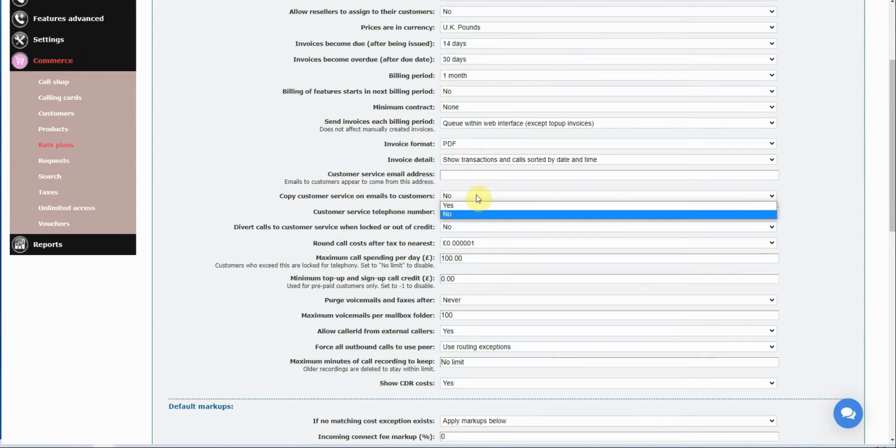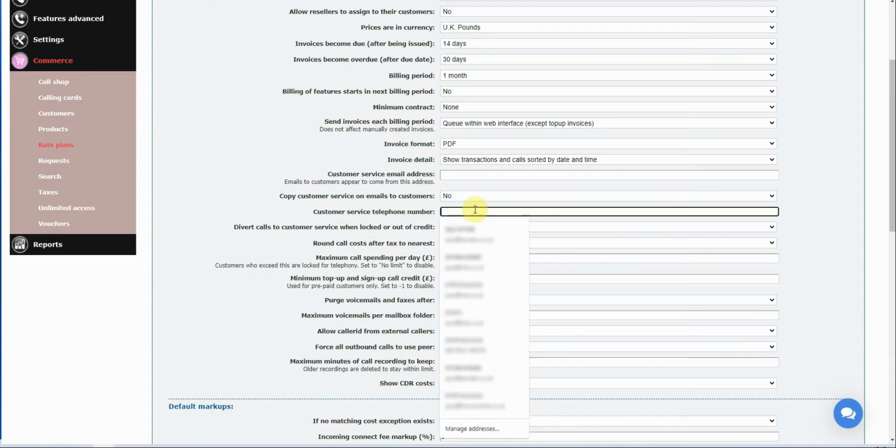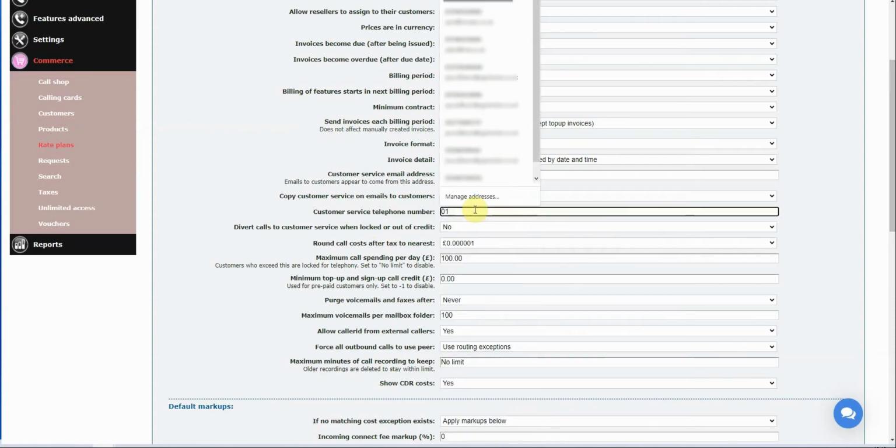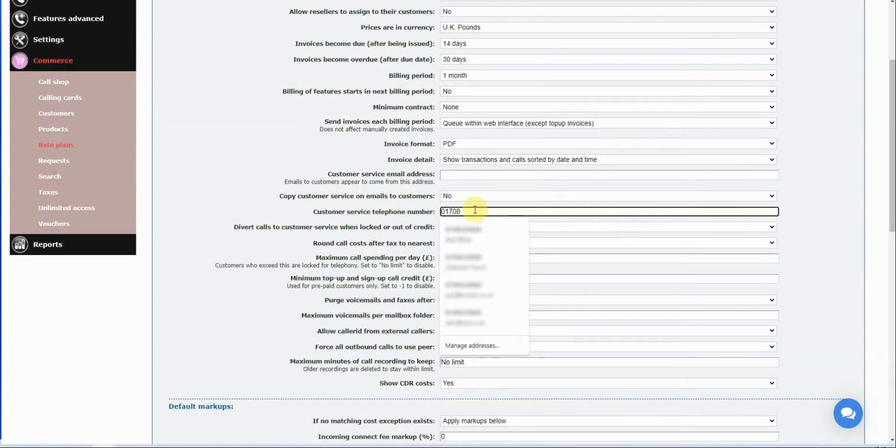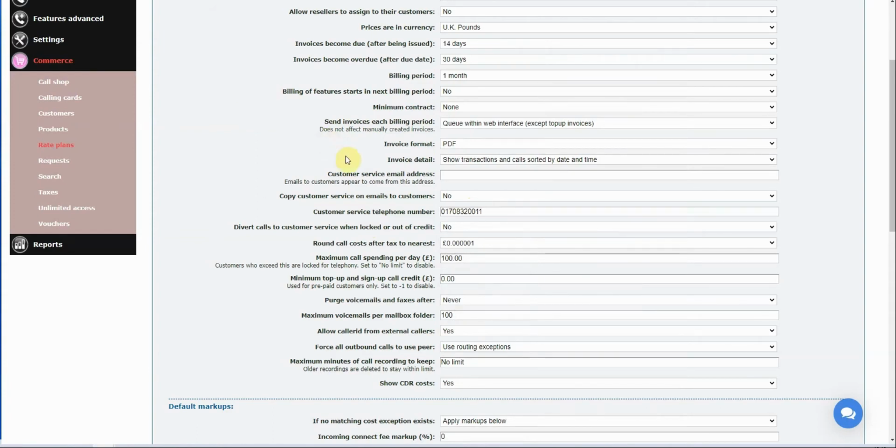Customer service telephone number. What this allows is that when the customer is out of credit, it will dial this particular number. So for instance, you may want to put in your main office number. And then that will divert any calls that are out of credit, or when the customer is locked, to this number. That works with this part here, which is divert calls to customer services when locked or out of credit, yes or no. Again, I suggest you set that to yes.